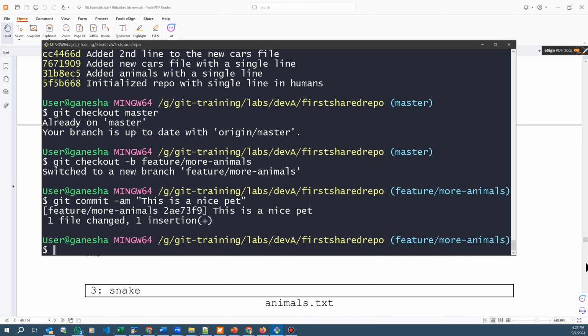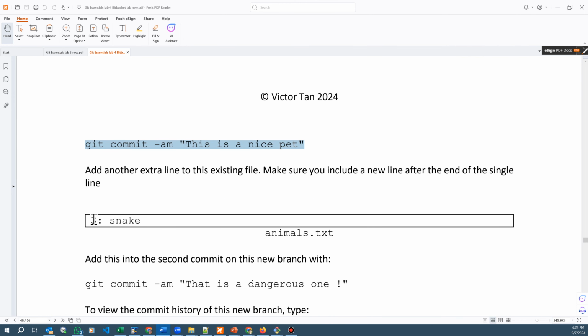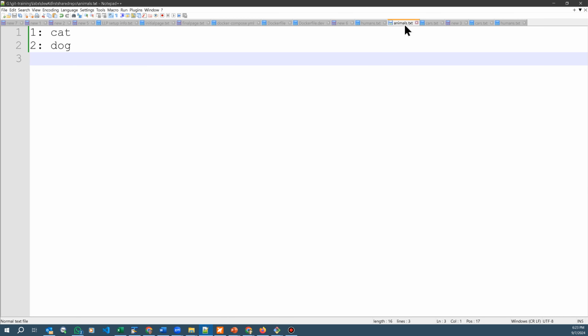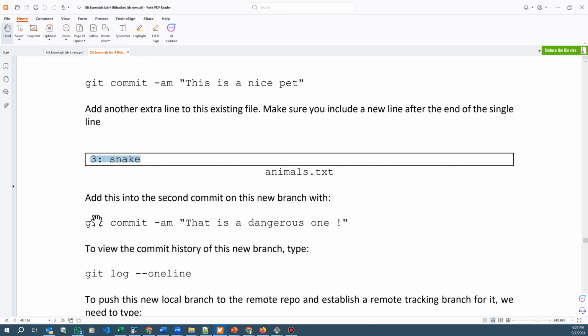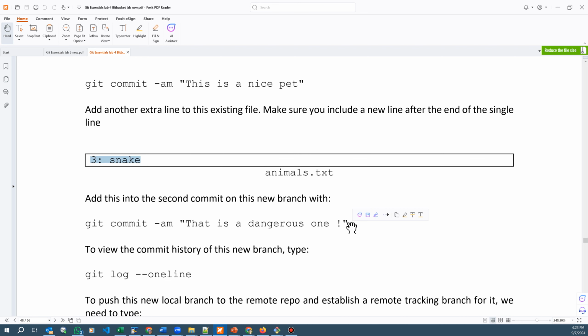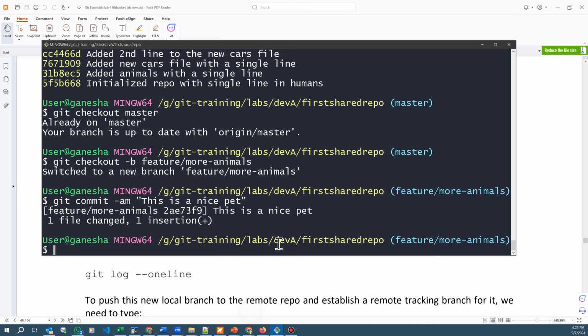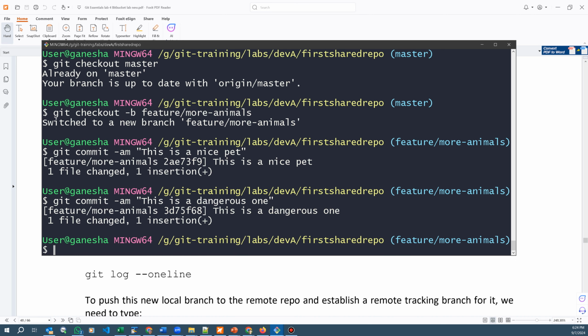So this is developer A. Let's put in one more line to animals.txt for developer A. So now these are 3 lines. And now we commit this second commit by saying "This is a dangerous one." So we go back to developer A's window and say git commit -am "This is a dangerous one." All right. So now we have 2 new commits.